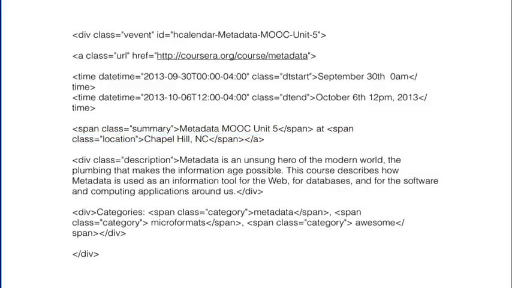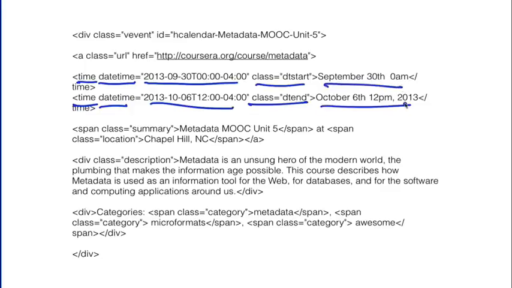And now we have a non-standard tag, time. That is not a standard HTML tag. So we have time class date start, time class date end. So the start and end times for this event, and then the attribute date time, and the start and end date and time in ISO 8601, and then the start and end dates and times in human readable form.